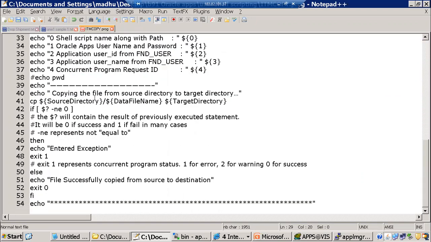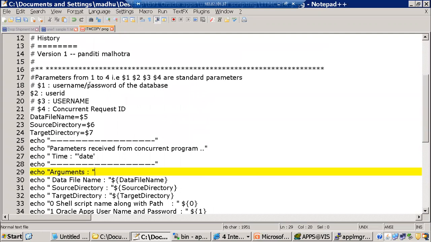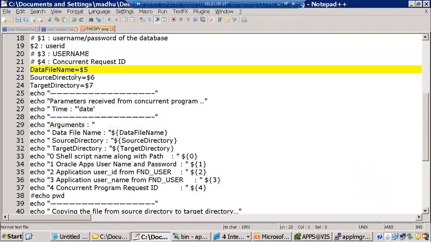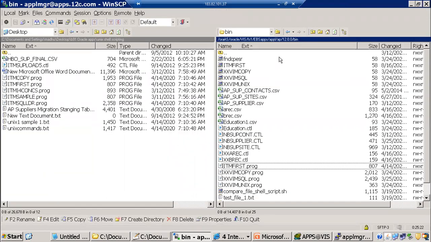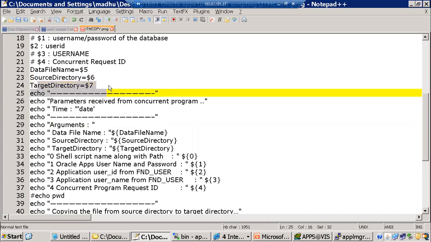It looks lengthy, but it's very easy, okay? The first one here comes from here onwards. You are passing one data file name, okay? $5 onwards only. So 1, 2, 3, 4, we already discussed. Source directory: where is your file located? That is called a source directory. And the target directory is where you want to keep it.